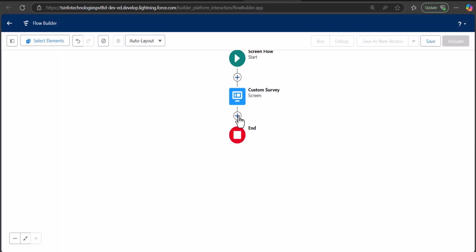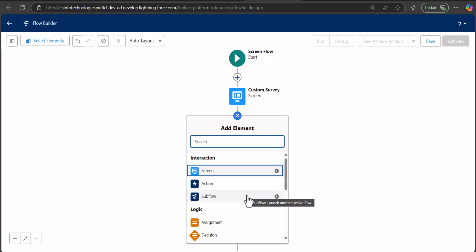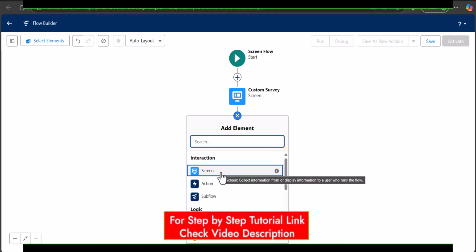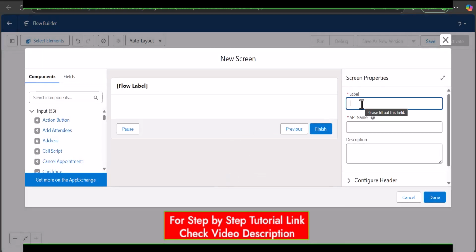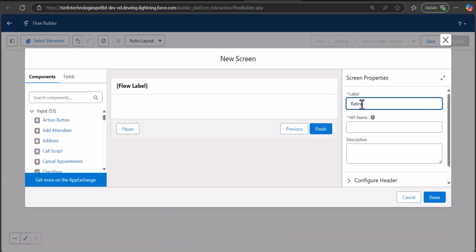The next screen that we are going to add will include the picklist field, that is rating, and also we are going to add a field with the component visibility. So how to do that? First we are going to add another screen element and enter the label and API name for this also. It will be for the rating response.